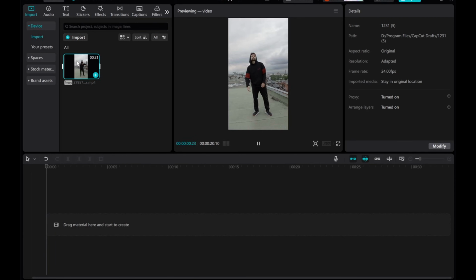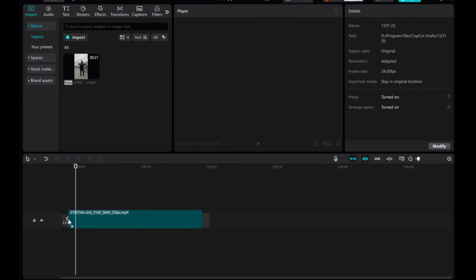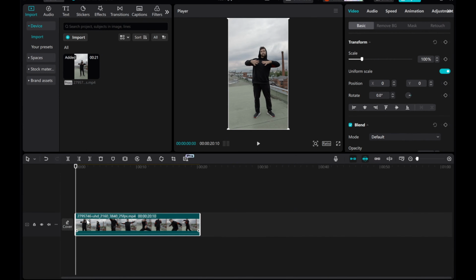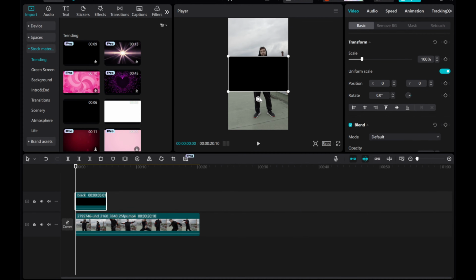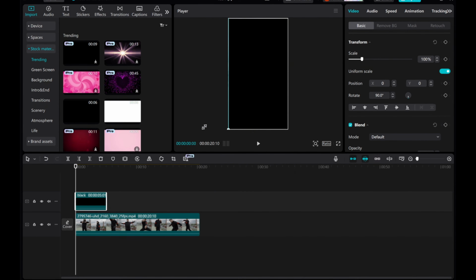Let's use this video as an example. First, drag it onto the timeline. Then go to the stock materials, find the black background, drag and drop it into the timeline as an overlay clip. Next, rotate and adjust the size accordingly to cover the entire screen.